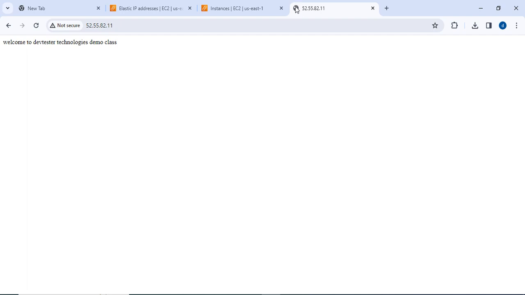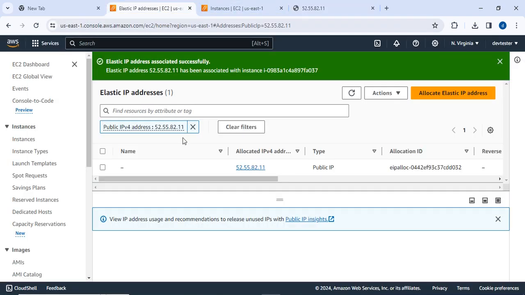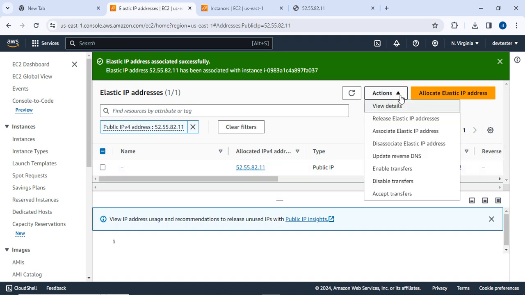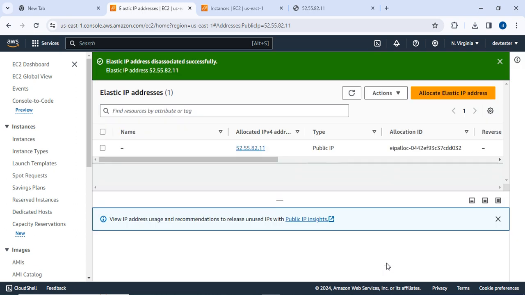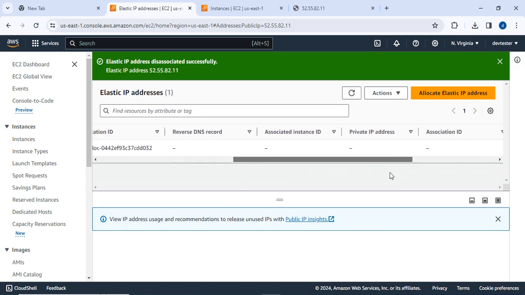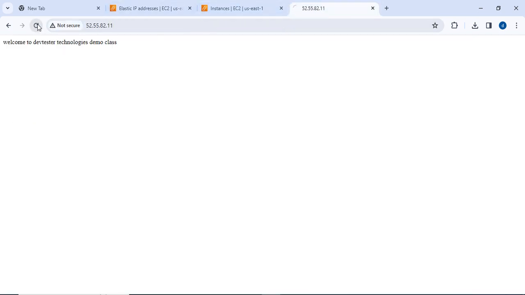This is the way we allocate the IP. And right now, I have allocated it. Suppose I want to deallocate. Just click here, and click on actions, disassociate elastic IP. First of all, you need to disassociate. It will be disassociated. You can check here, the associated instance ID is nothing. And if you try again to access the same, it will not display, because we disassociated that public IP address, meaning we disassociated that elastic IP from the instance. So that's why it will not accept.